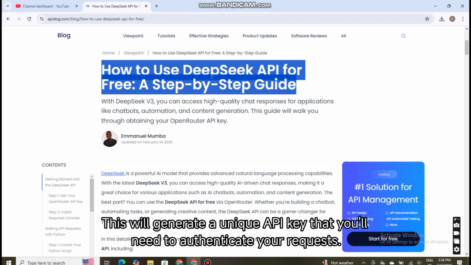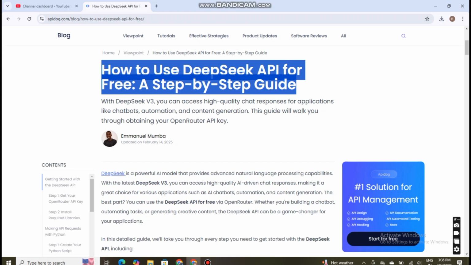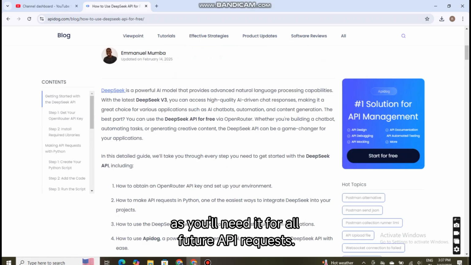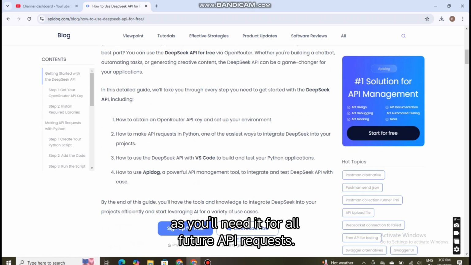This will generate a unique API key that you'll need to authenticate your requests. Copy the API key and save it in a secure location, as you'll need it for all future API requests.